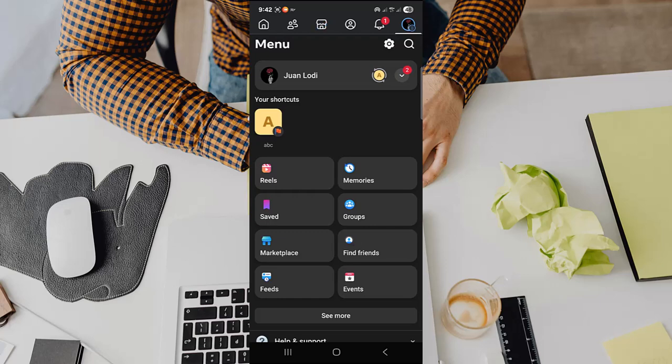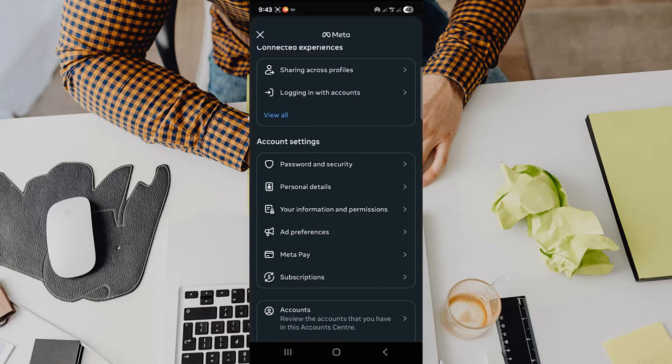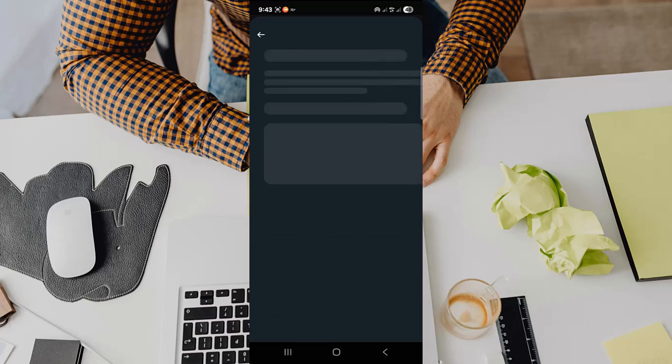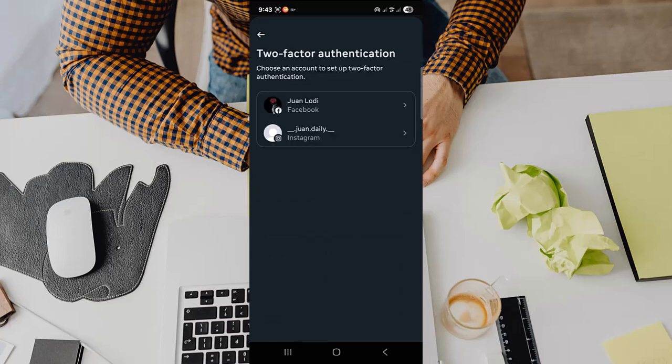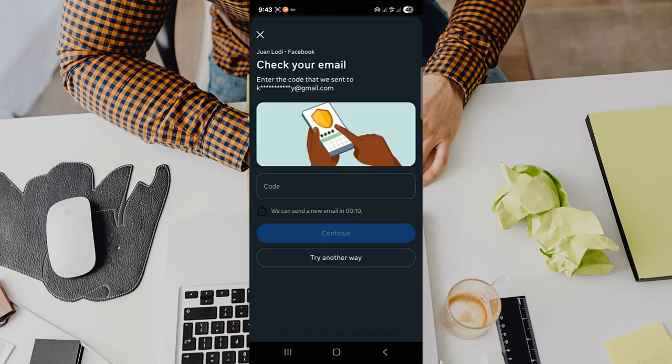And in here just head over to the settings, and from here go to account center. Now scroll down and go to password and security. Go to two-factor authentication. Go and select your Facebook profile. And if you have already turned on two-factor authentication, then you can just turn it off by following the prompt in here. So yeah, this is how you can do it.